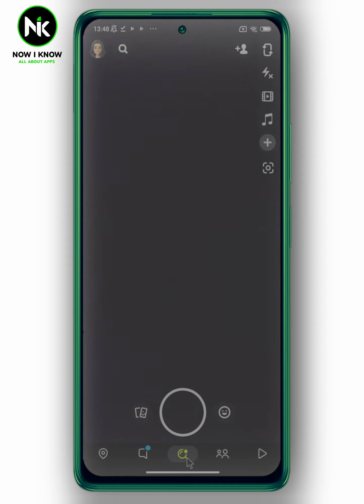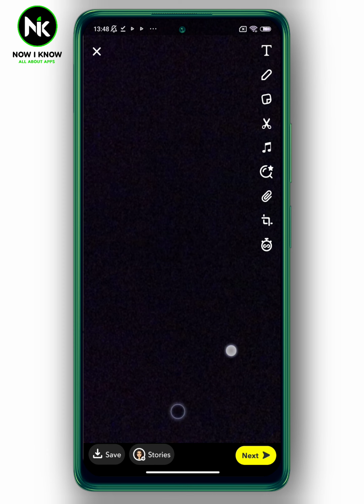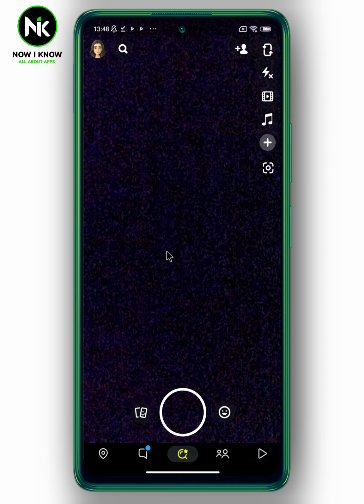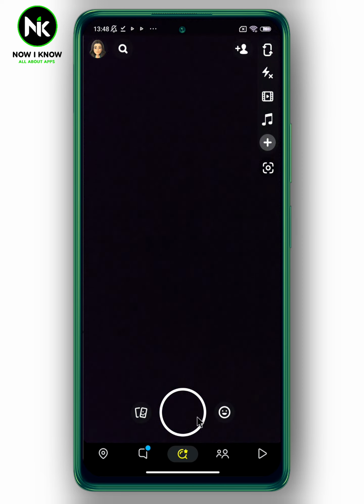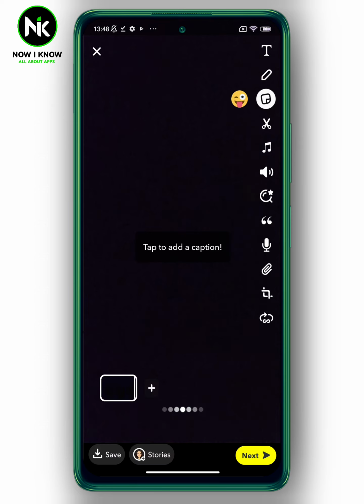The third icon, or the camera icon, allows you to access your camera. So here you can take a photo or video to send to others. You can also add text and filters.